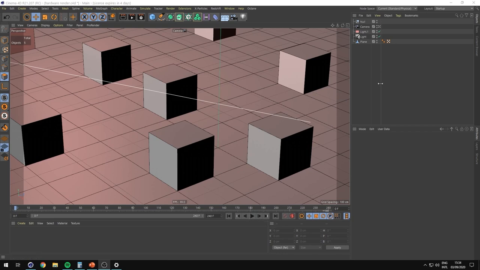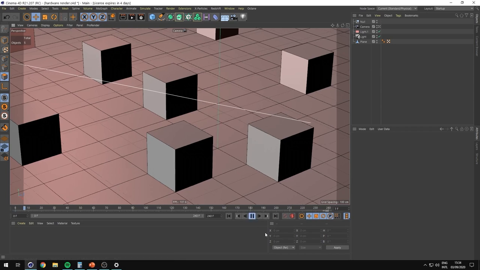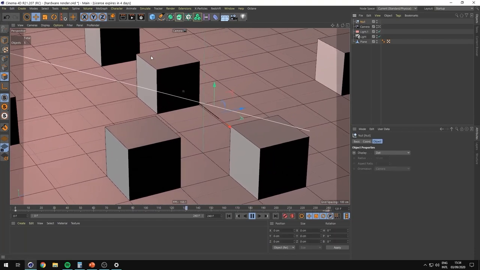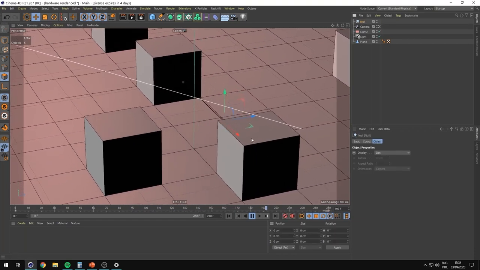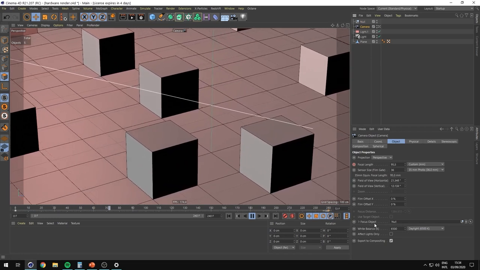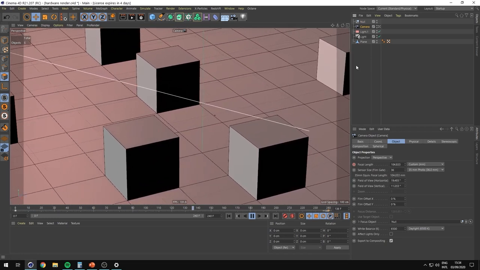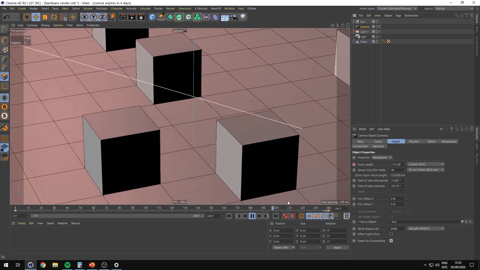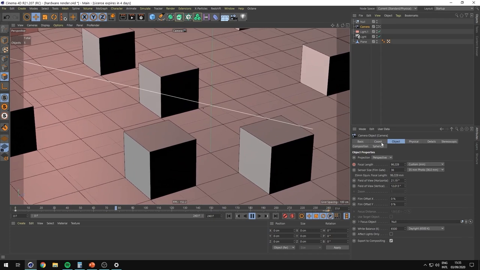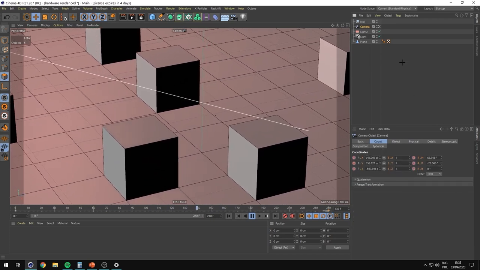I have a simple animation. I have a focus object, which is going from the one cube to the other, which is in my focus object in the camera. And other than that, it's basically shifting the focal length and the camera is animated in position. So that's all very simple.